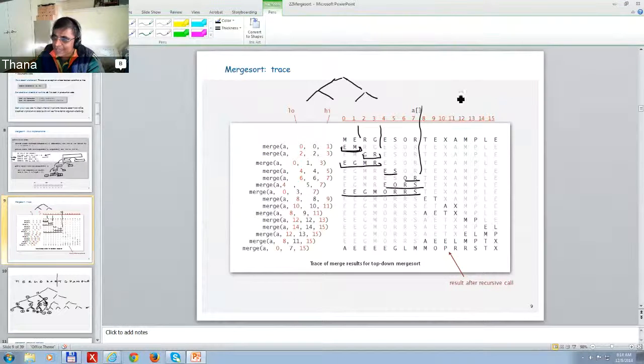Now go on the right hand side and do the same thing. So you're going to sort the left, you're going to sort the right. That's the ET and the AX. And then you sort them, you get AETX. Then you sort the other 2, this and that. You sort MP and EL, and then you merge these 2 things together, you get ELMP.